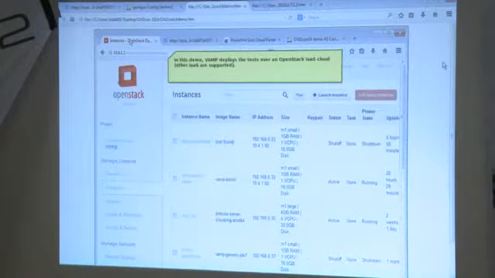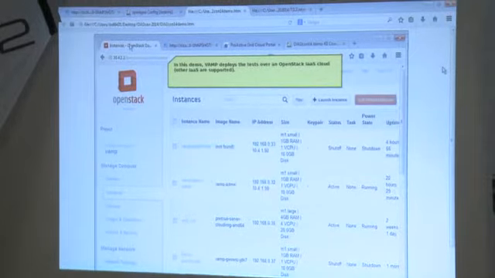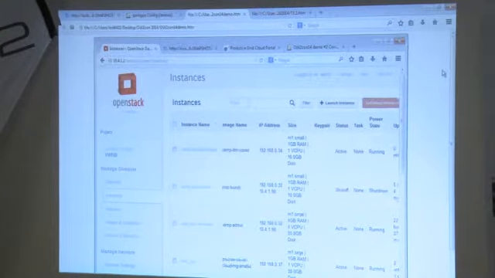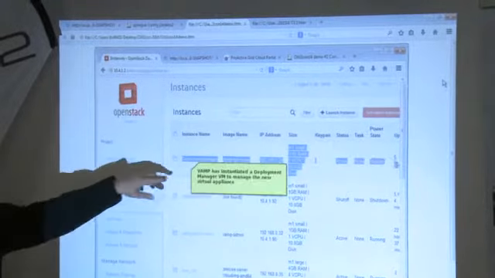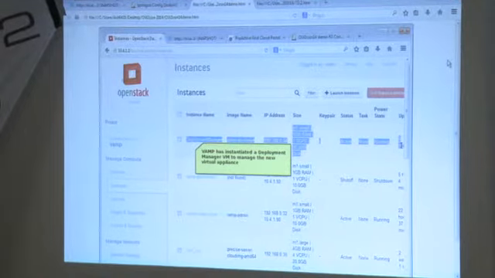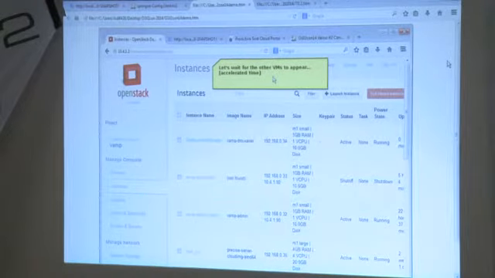Now we have a look at the OpenStack dashboard, because in this example, VAMP uses an OpenStack infrastructure to deploy. First of all, you see that VAMP will instantiate a deployment manager virtual machine. This virtual machine will be dedicated to the management of the deployment of the application.